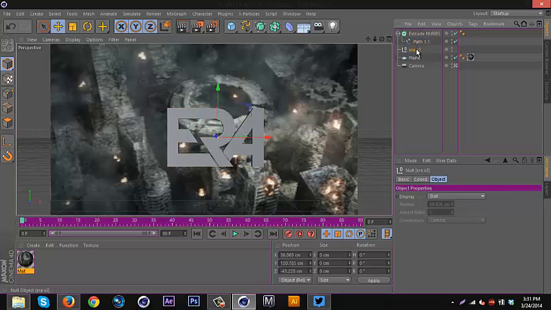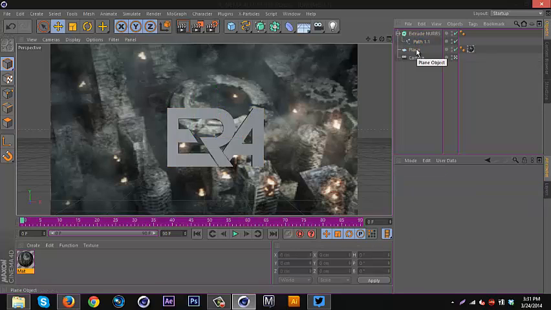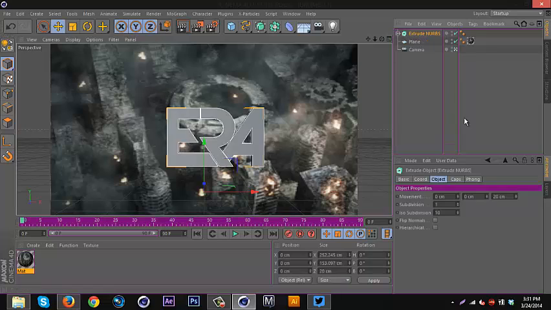Put that in the extrude nurbs. I'm just going to delete that null, and go to the extrude nurbs. I'm going to make the depth like 50. I might adjust that later on.